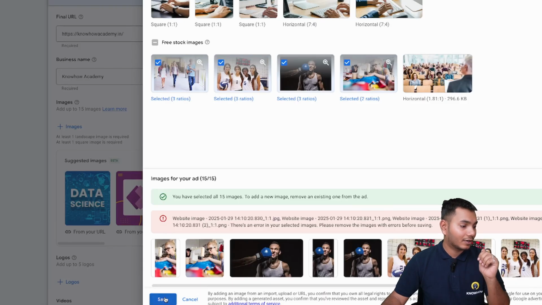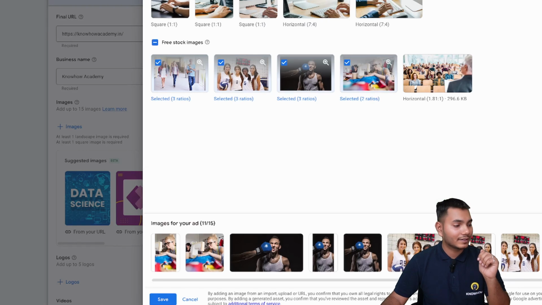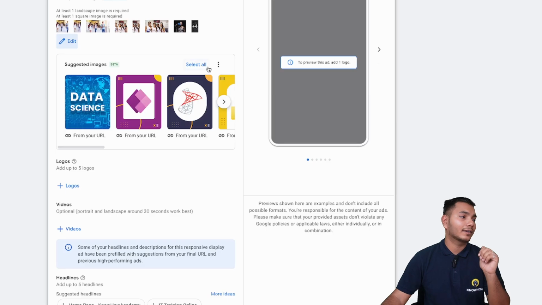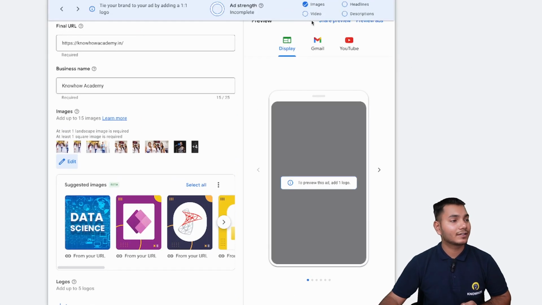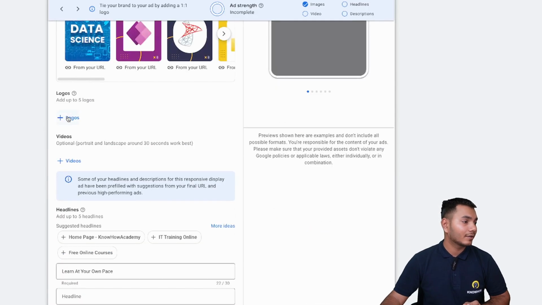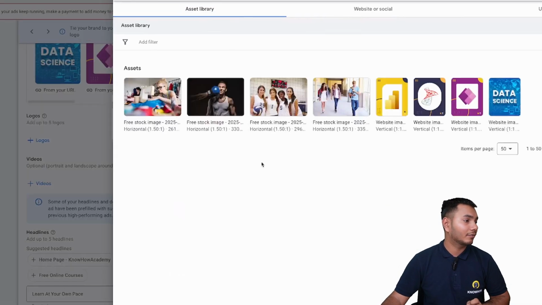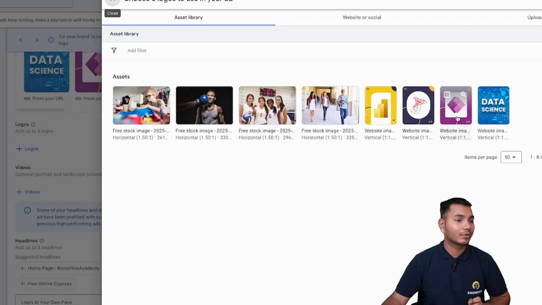So I'll click on save. It is showing one error. I'll just click on remove assets with error, and then I'll save. So our images have been successfully uploaded, as you can see. Now we have to take one logo. We have to upload a logo.